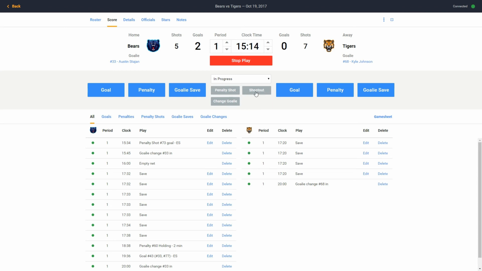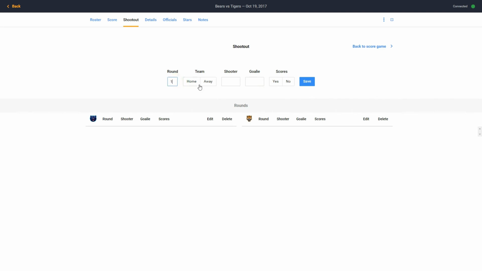If there is a shootout, you can add a shootout if you want. So you would just click shootout. This is for deciding the game at the end, if there's a tie. So you would say the round. So round one, shooter 57, scores yes. And then you would do the opposite team. They would have the same round, so away.